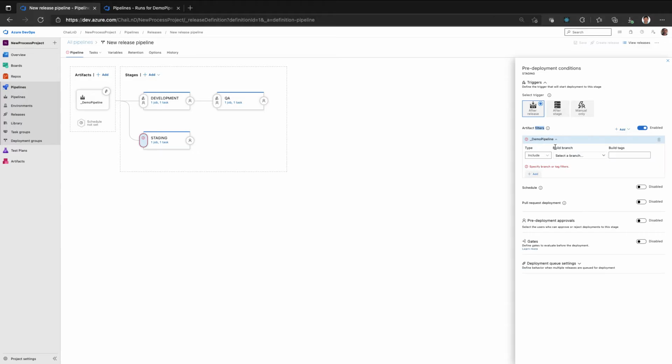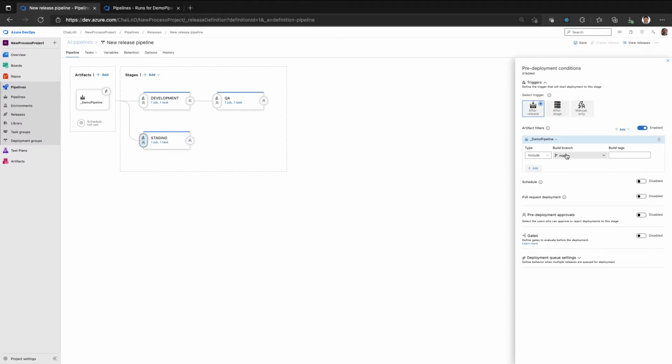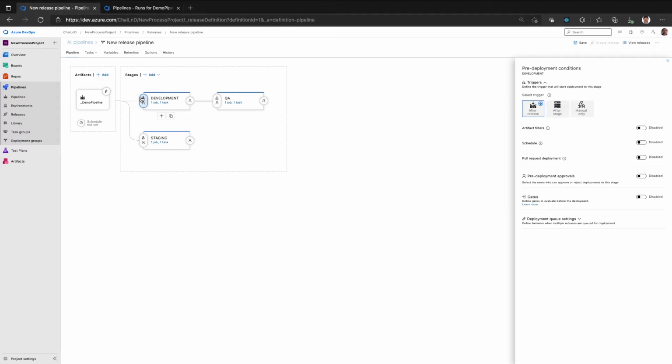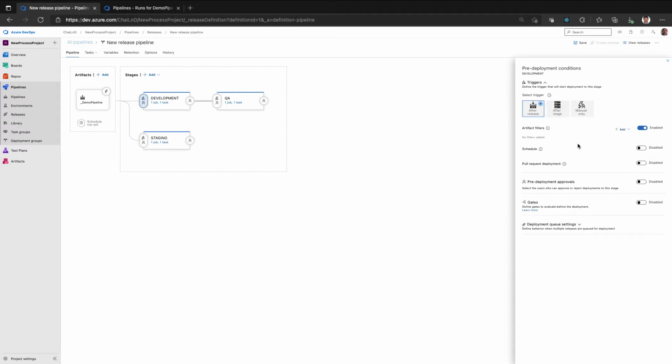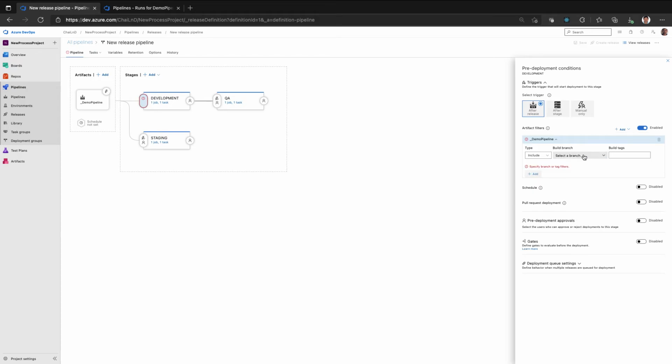So I have the demo pipeline, and here I can say if the build is from the main branch, then only trigger this particular stage. So what we are saying is, if the build from the demo pipeline is coming from the main branch, then it would trigger the staging, or else the staging would not even execute.